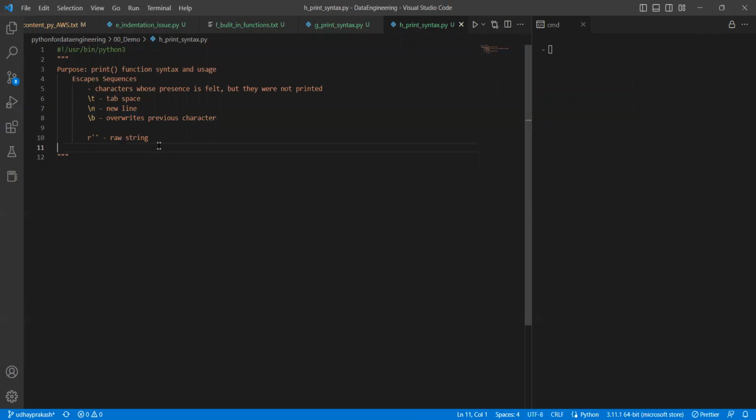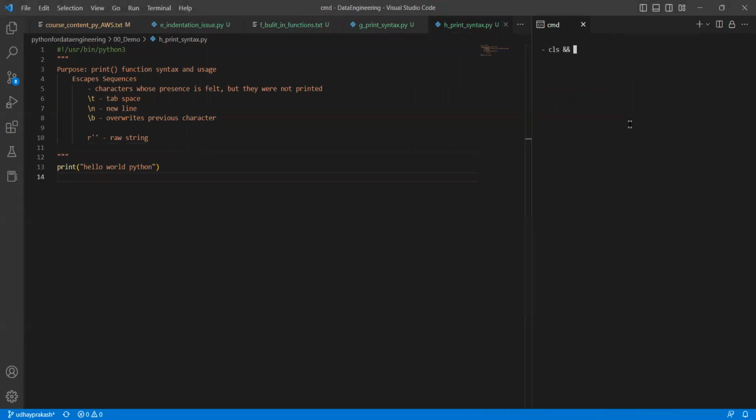Generally, when you're working with print, we will deal with these things. So what are these characters doing? Let me give a simple example. If I take hello world Python and execute it, you see what happened? Hello world Python came.